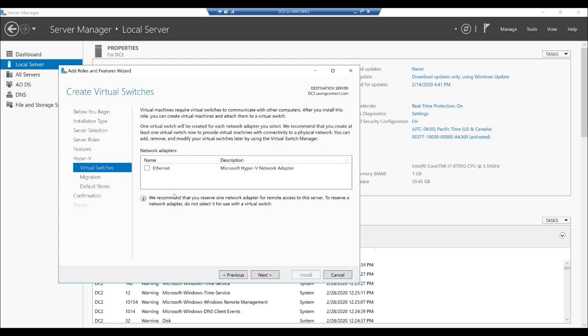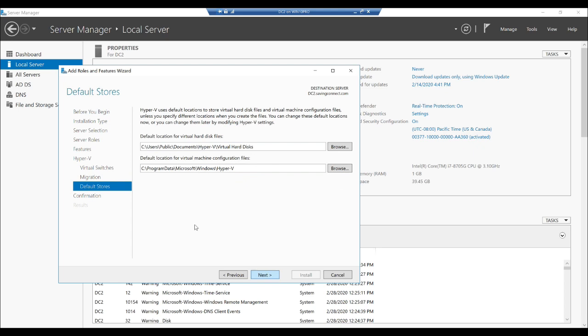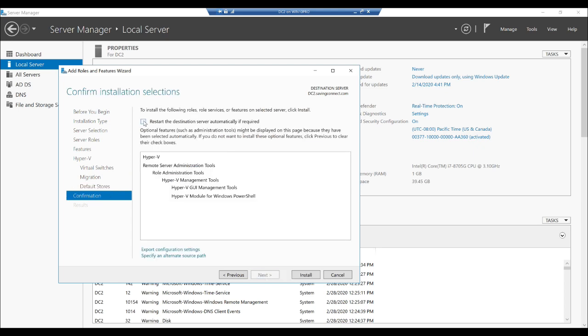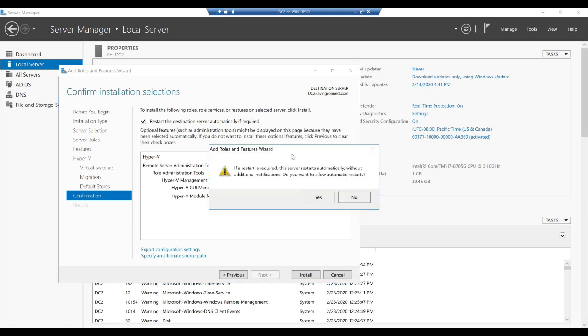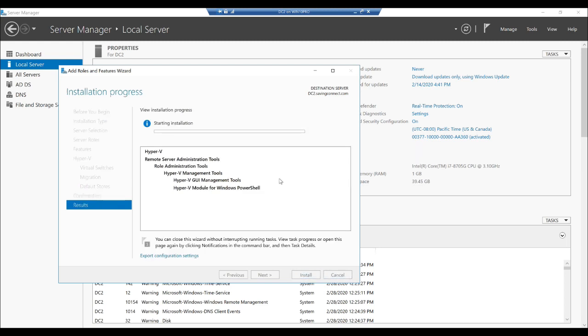I go back, I click Ethernet, turn on my Ethernet, click next, and I'm gonna go with the default location, click next, and restart is definitely required for this role. So I click restart, yes, then install it. There we go. So at this point, I exposed my CPU and I'm able to install this Hyper-V role to configure nested virtualization.